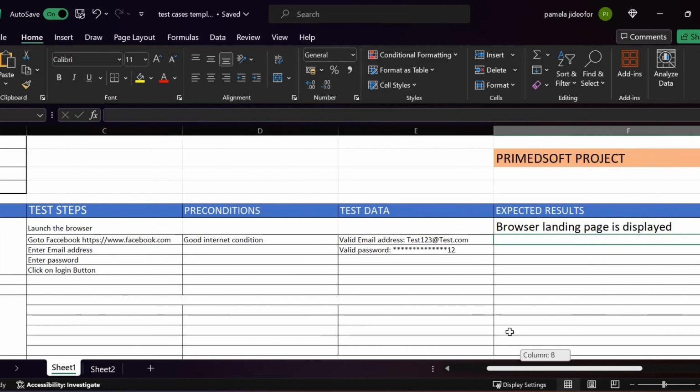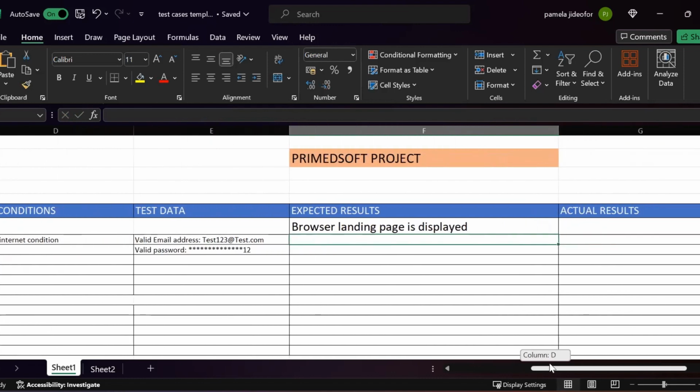So the next one is go to Facebook, right? We're going to Facebook. What happens when we go to Facebook? What is our expected result? What are we expecting when we go to Facebook? Facebook page. That is it, Blessing. I said Facebook page.